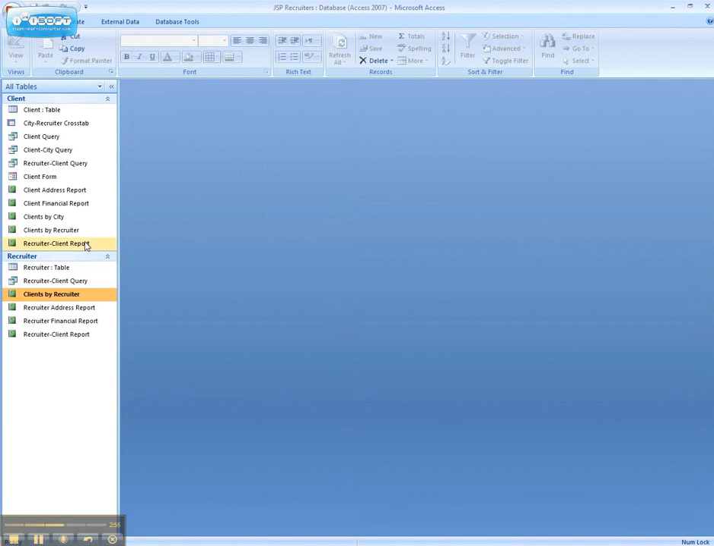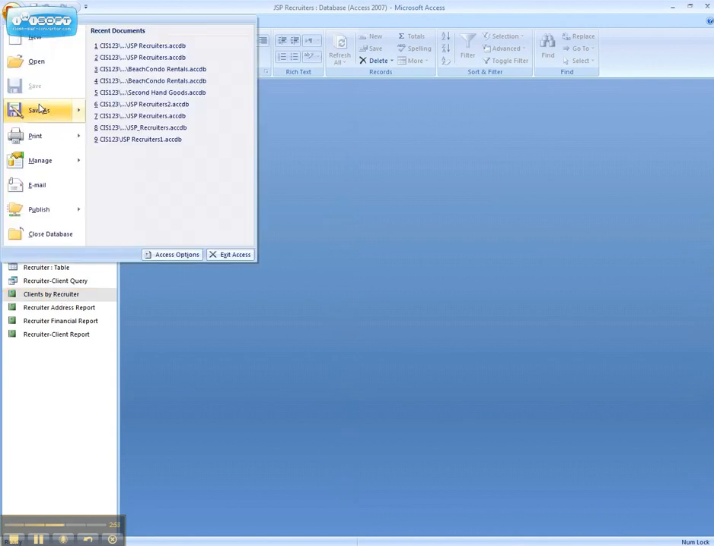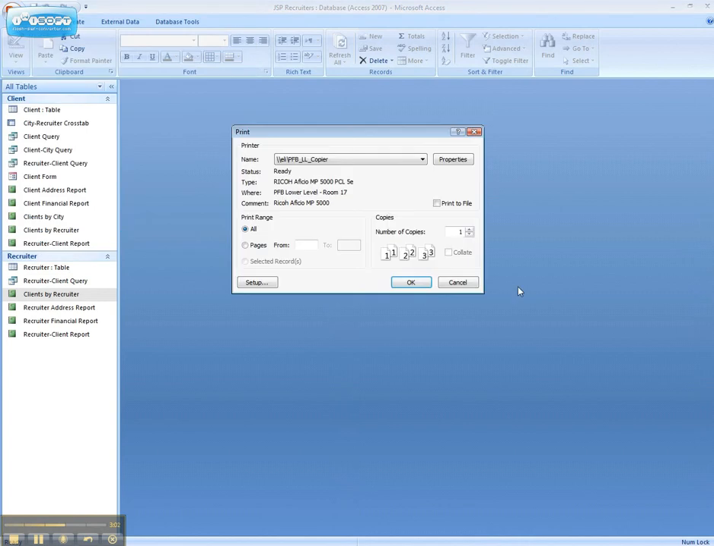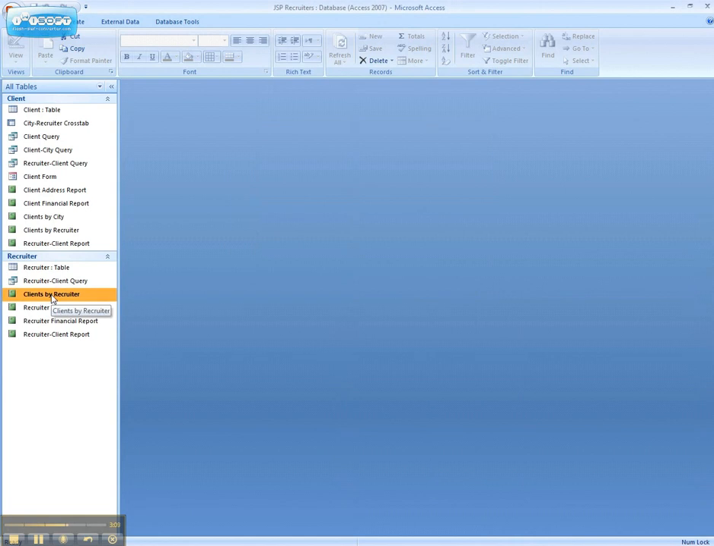So that's your Clients by Recruiter report. And you can print that too just by clicking on the report and then hitting print. You don't have to print any of these and mail them to me for this assignment. I just want you to know how to print reports, and that's as easy as it is. You just select it and go up to print. Okay, that's the second report.